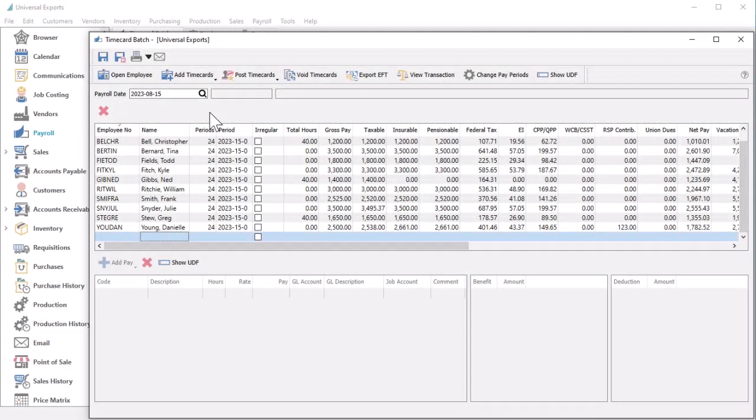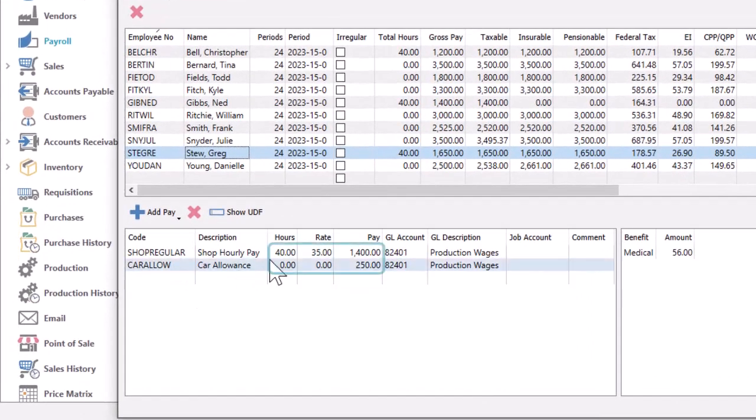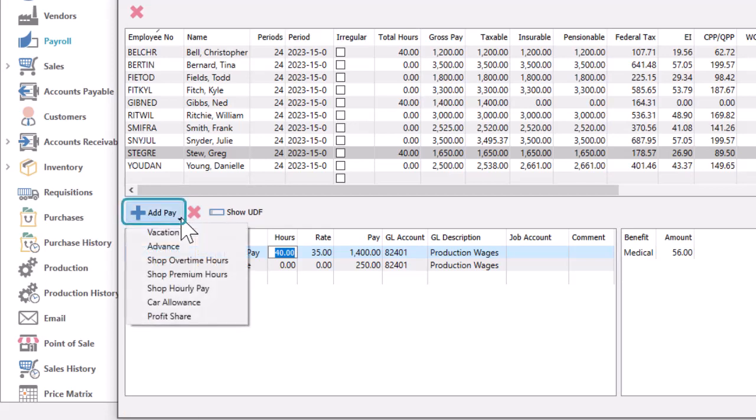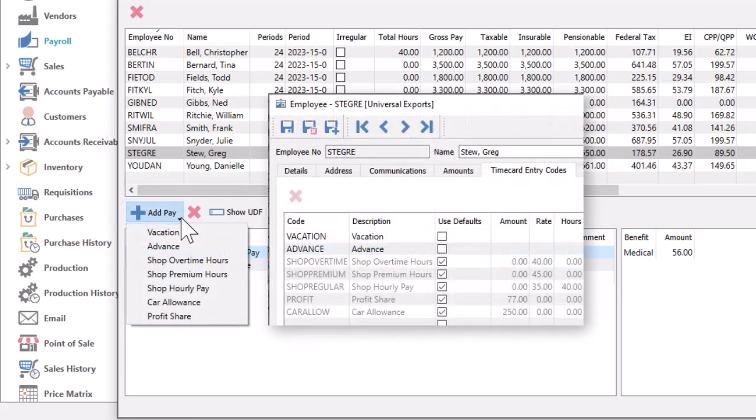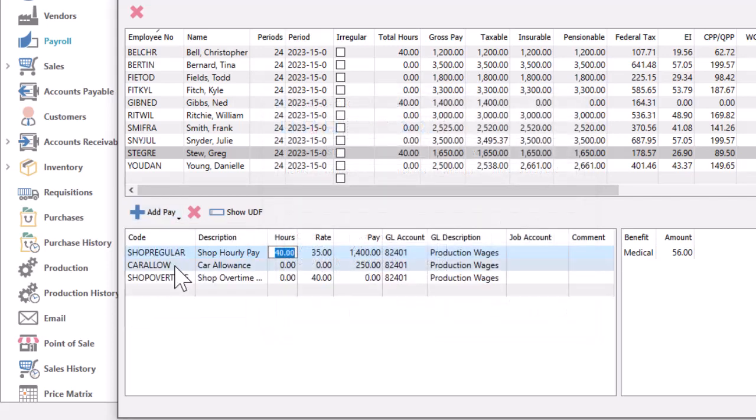On a new timecard, whether it is generated for the pay period or added manually, choosing the employee code will include all timecard codes from the employee record that are set as automatic. Values can be modified as needed, and the code can even be removed. Additional timecard codes can be added in two different ways. The Add Pay button has the list of the timecard codes defined on this employee, and selecting one will default values from the employee, not the timecard or payroll department codes, and changes can be made.